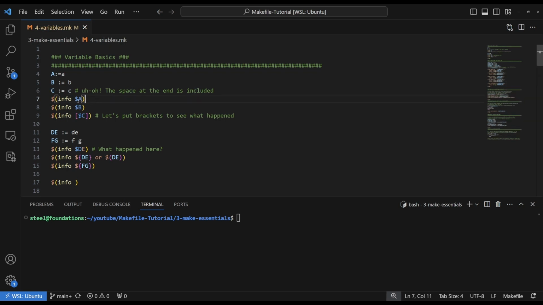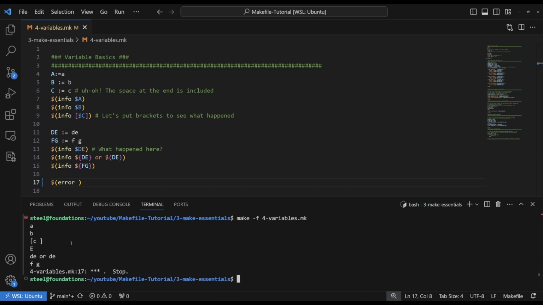So when you want to print out these values, or if you want to use them, you put a $ sign before, similar to how you would do it in a shell. And for demonstration purposes, I put this bracket, which I actually do most of the time as well. And we can see that if we run this makefile, we will see the letter C with a space after it over here. I'm actually going to change that to an error so we don't run through the entire file as we're debugging it. But let's run through this, and we can see that A and B print out, and the C has that space.